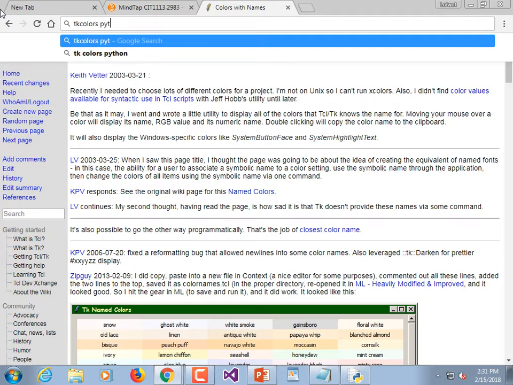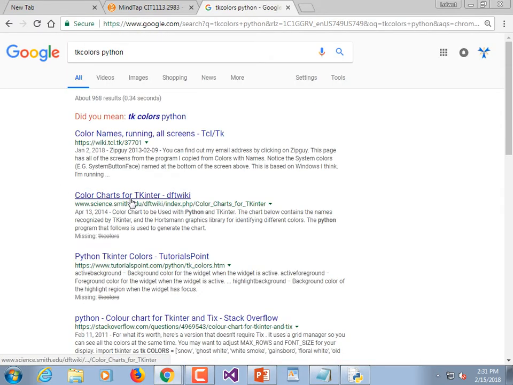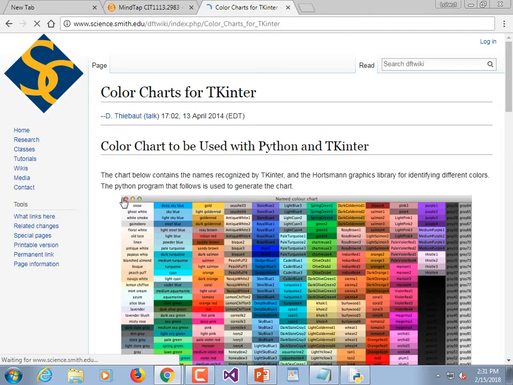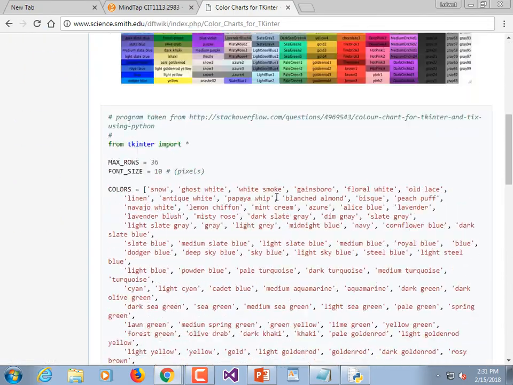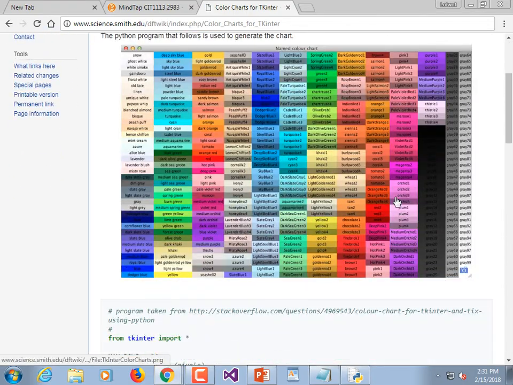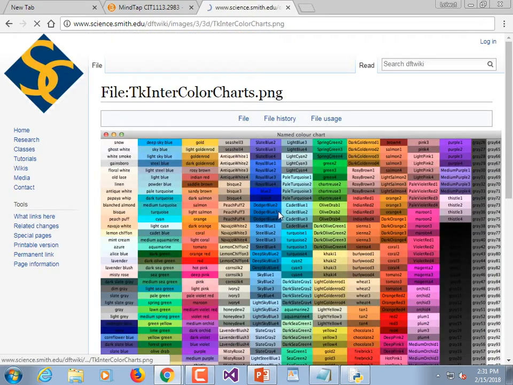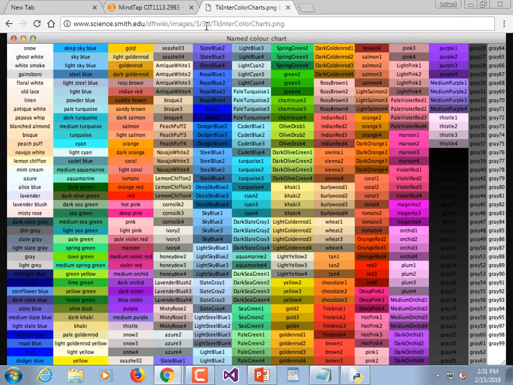Tk colors Python. Well, that's hard to read, but that would probably work. Okay, if you click on it, it becomes a little easier to read. Okay, that looks like a good one.